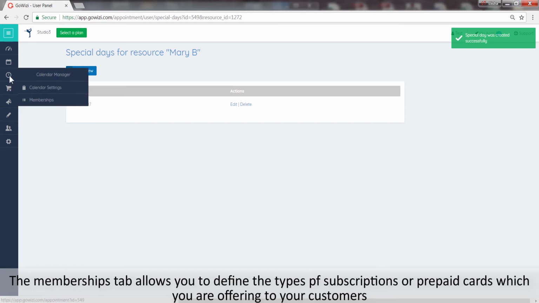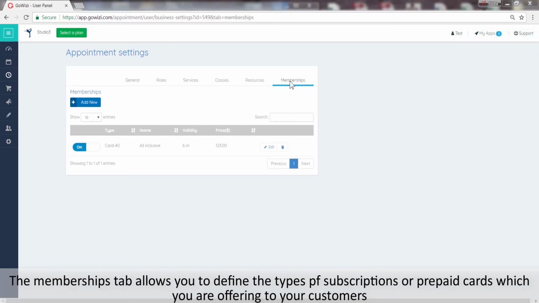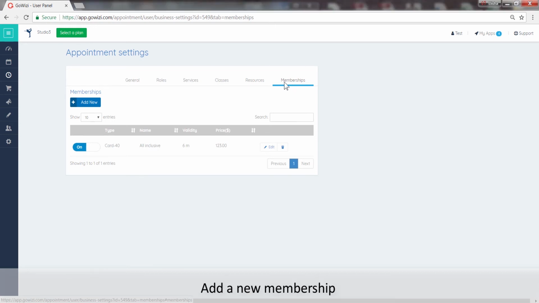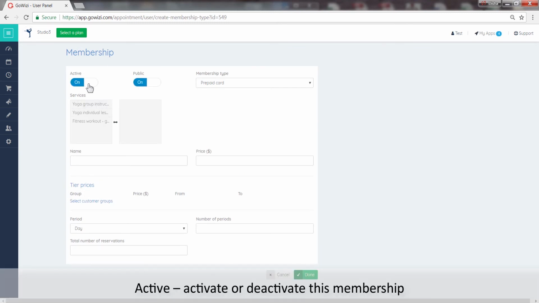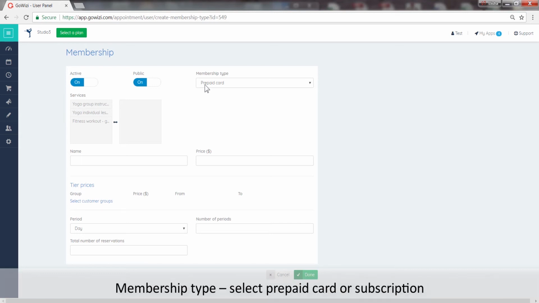The Memberships tab allows you to define the types of subscriptions or prepaid cards which you're offering to your customers. Add a new membership. And define the following. Active. Activate or deactivate this membership. Public. If on, memberships can be purchased by all application users. If off, memberships can only be purchased through the office operator. Membership type. Select prepaid card or subscription.